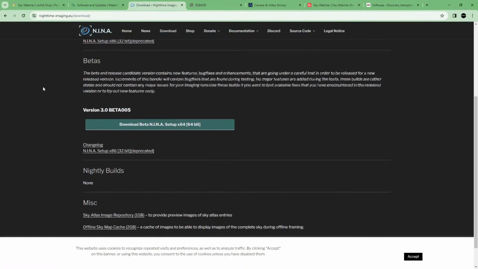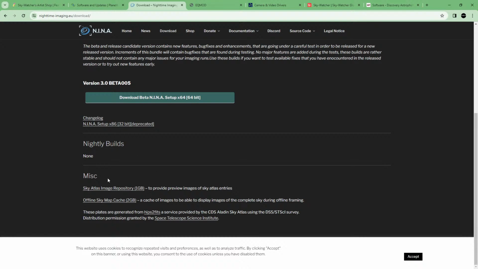Downloads, right here. You need to download these two pieces, and they need to be put into a folder that you can find. Now, on our desktop, we have Nina database folder. We just made it clean and easy, and it's right up there. But you need to download the Sky Atlas image repository and the offline SkyMap cache. You can see this is about 3 gigs worth of stuff.